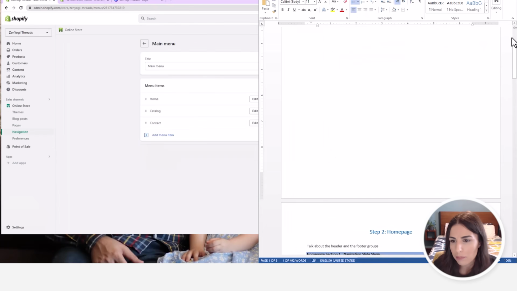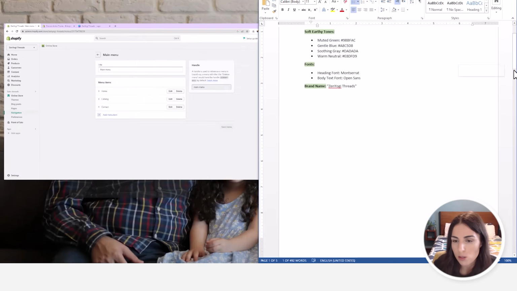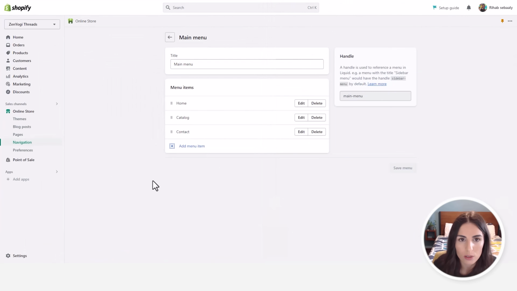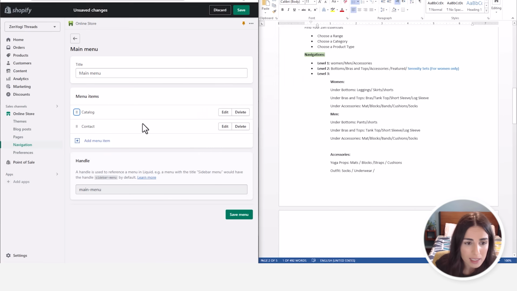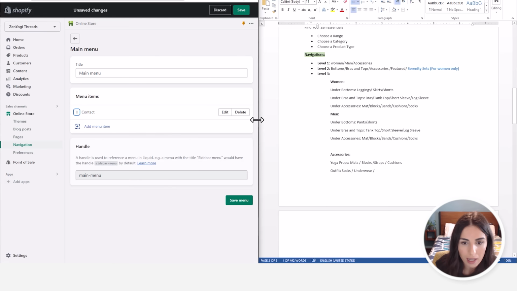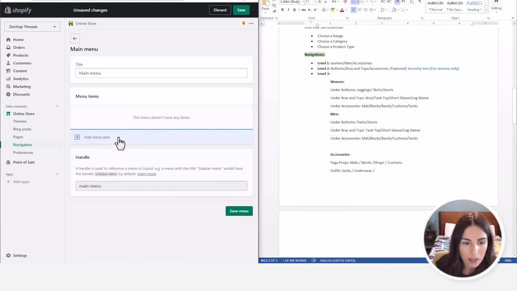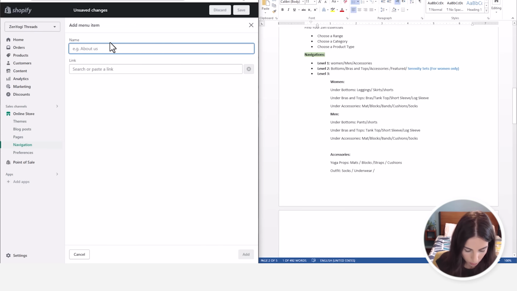So let me show you how I build this, because showing you is, I guess, way easier than talking about it. So I will divide my screen into 2. I don't like to have the home. I don't think it's needed. Also, I'm gonna remove this one and this one, and I will start by this. So the level 1 is going to be women.